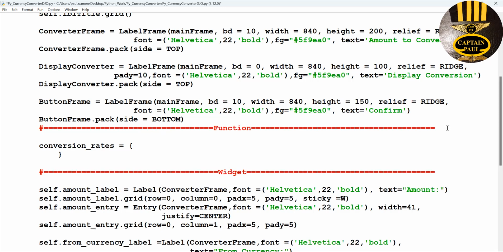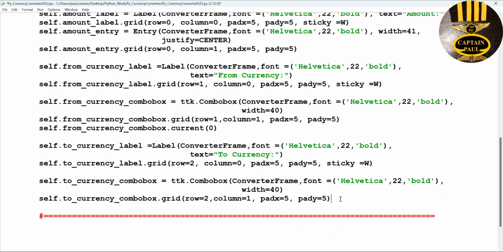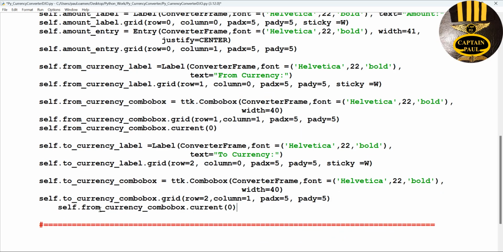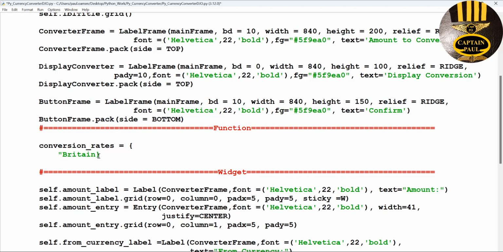The first country, the default country, will be Britain. I can take this off now because I'm going to be using that as a 0. So come right in here and paste this there as well. Get it indented properly. All right, so that's the Britain one.